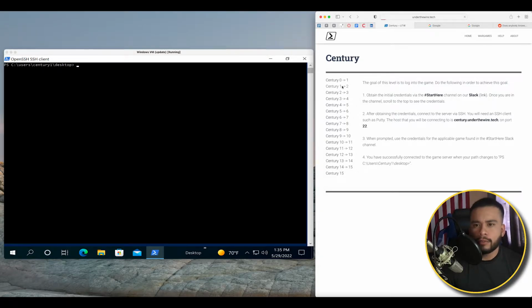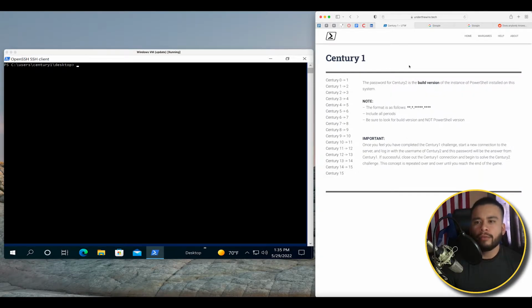So the next level: the password for Sentry 2 is the build version of the instance of PowerShell installed on the system. Note the format is as follows. Include all periods. Be sure to look for build version and not PowerShell version. To be honest, all my command line practice is from Linux, so this is going to be a learning experience for everyone.